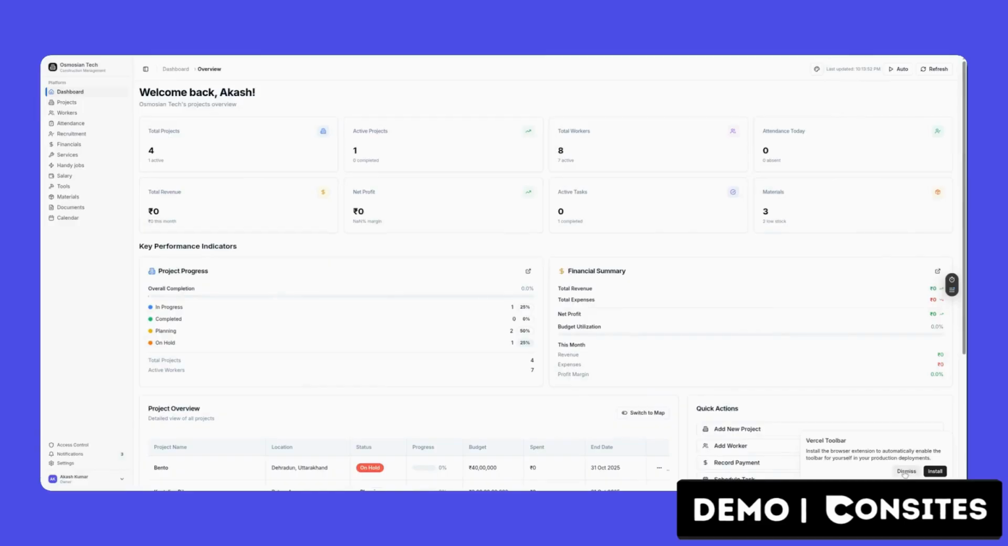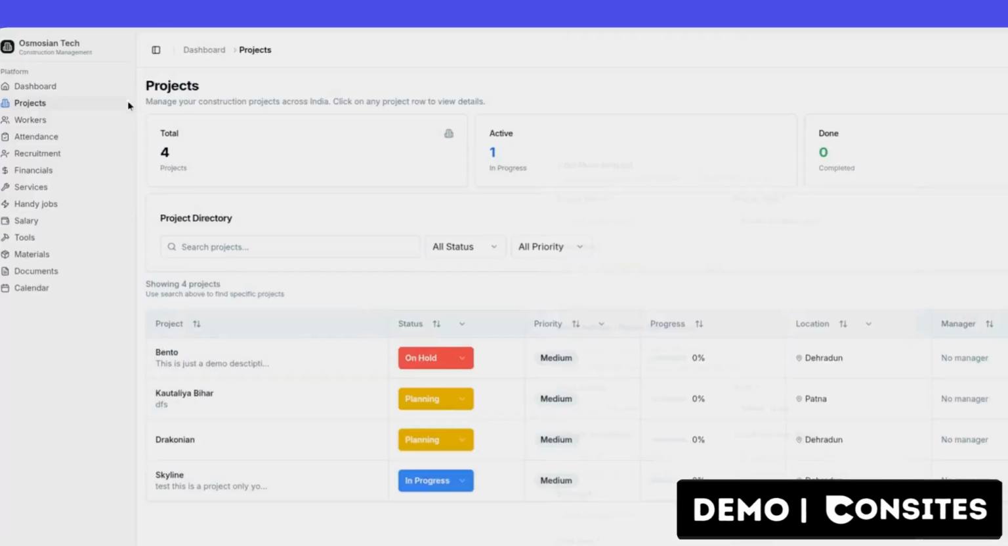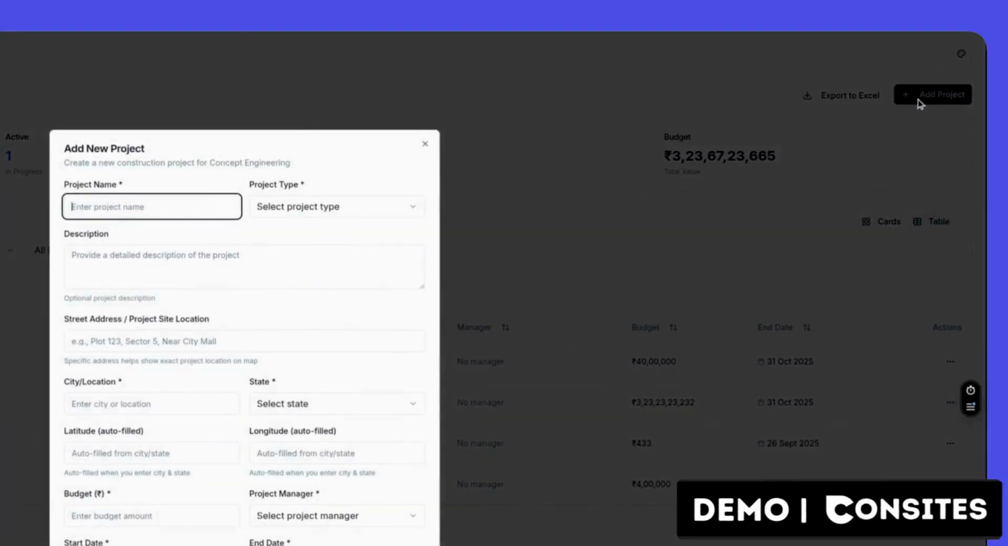Here, we get a lot of information about everything related to construction project management. With this platform, we can manage all aspects of construction projects. If we have a few projects, we can add them here. To add a project, we go to the Project section and then click on Add Project.